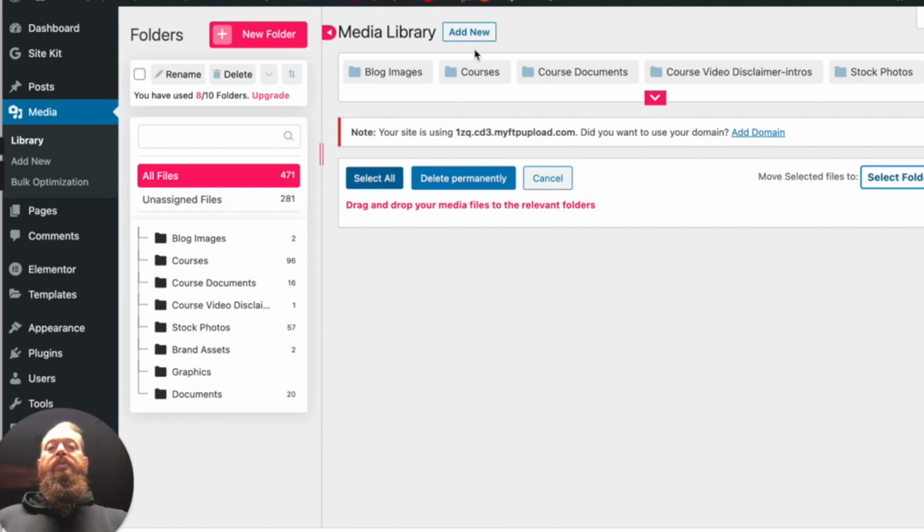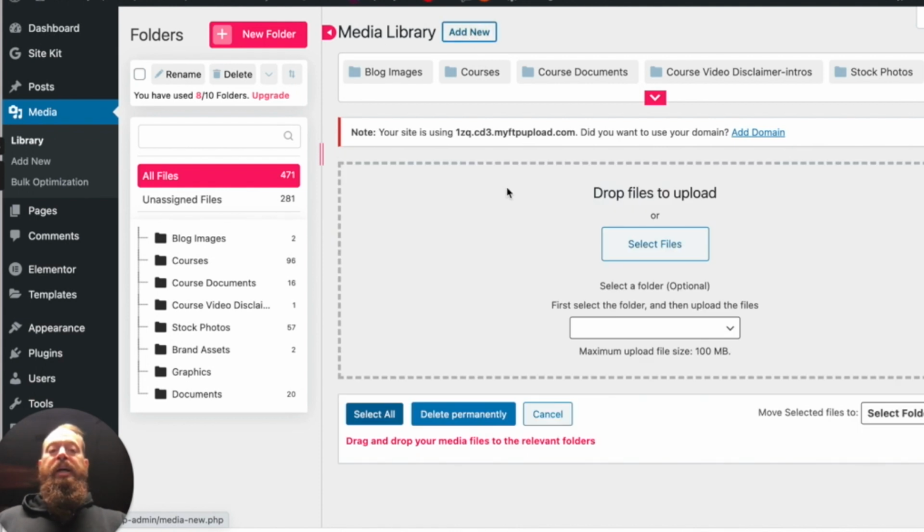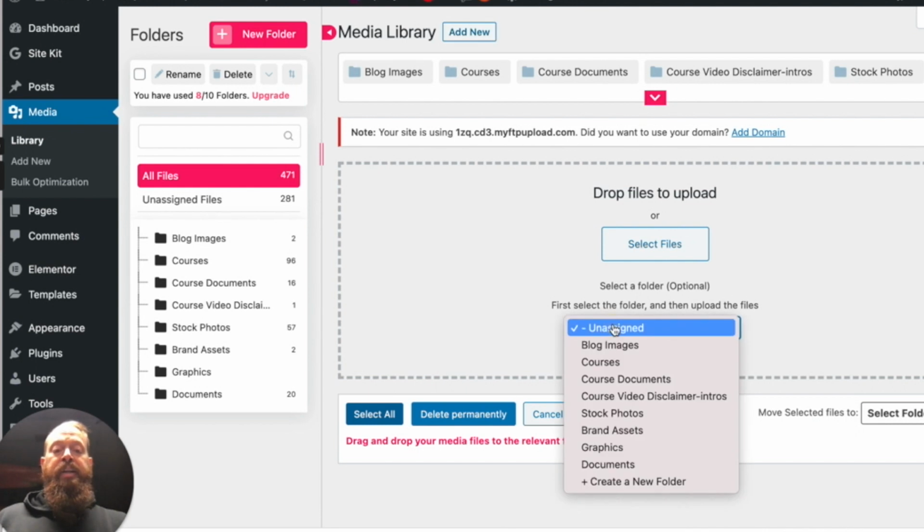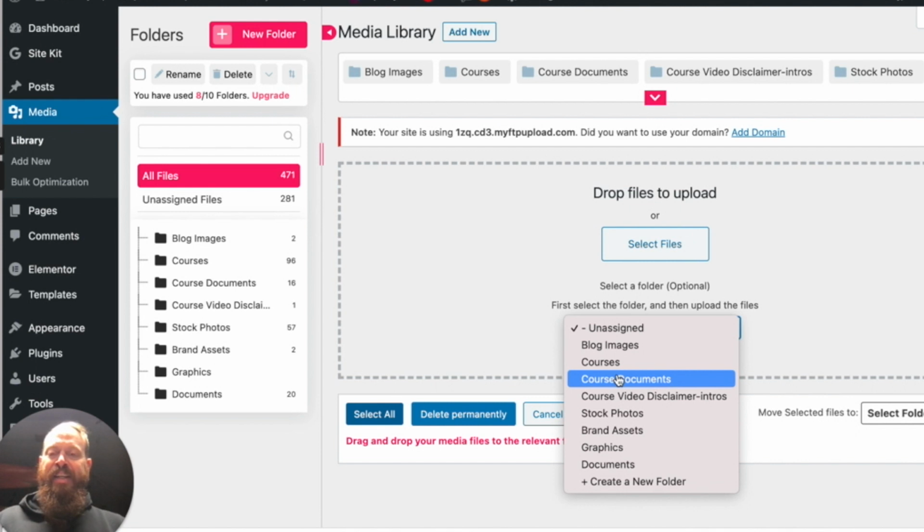Now, there is a new function as well. When you're adding new images or files, you can click here and select where you want them to go during the upload process. So this is a great practice to get into.